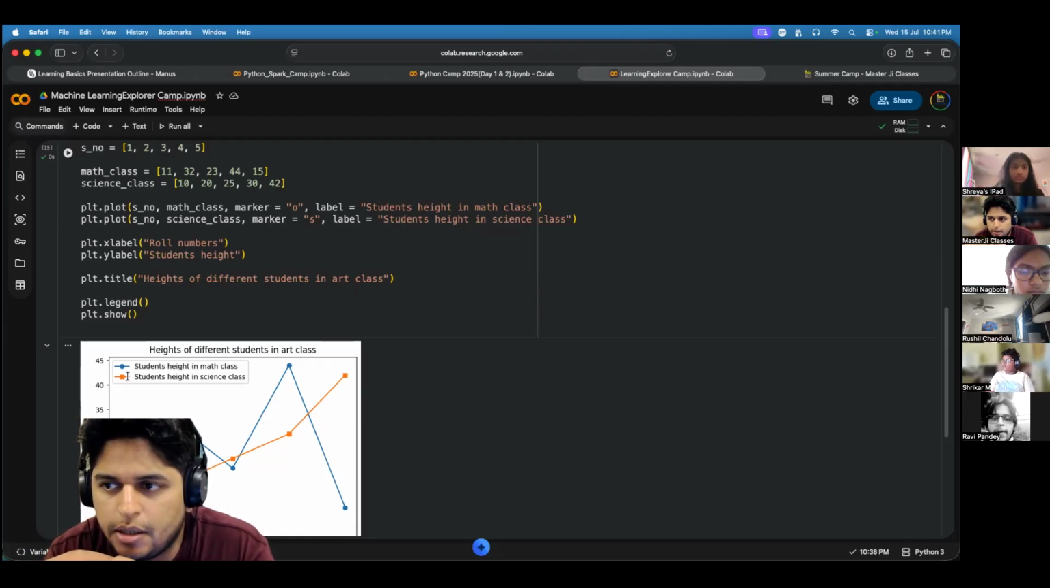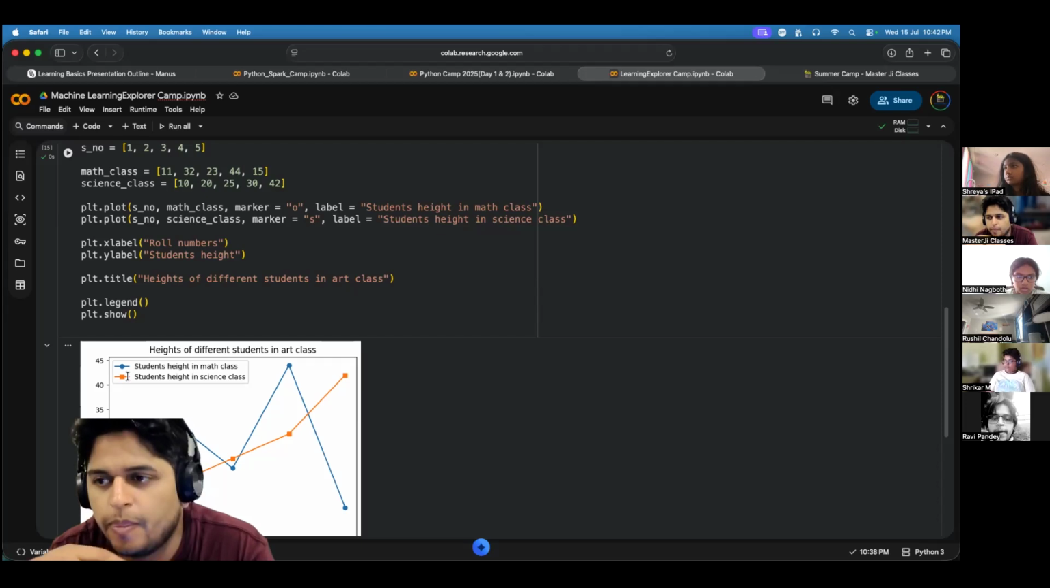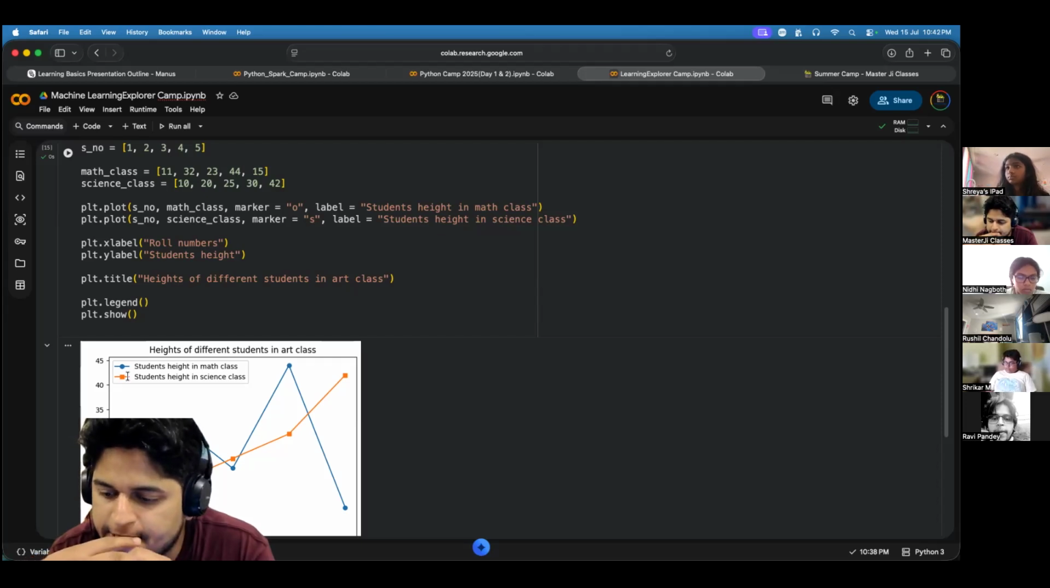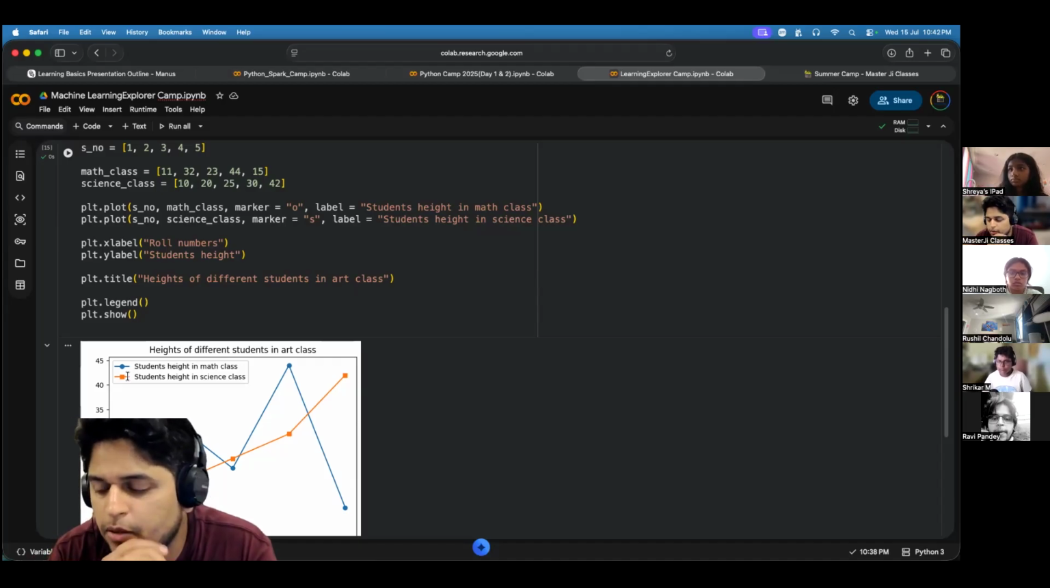Tomorrow we will do NumPy, we will do Pandas, and we'll start implementing machine learning algorithms. And on the last day, we'll probably build one good project.